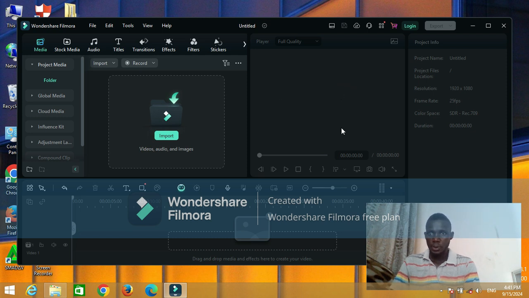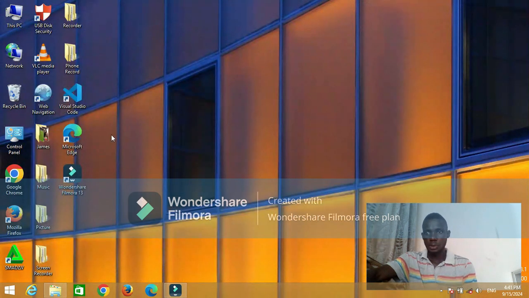In today's video I will show you how to download VS Code. For you to download VS Code is a straightforward process. First of all, you move over to your browser. You can use Chrome, Mozilla Firefox, any browser at all.